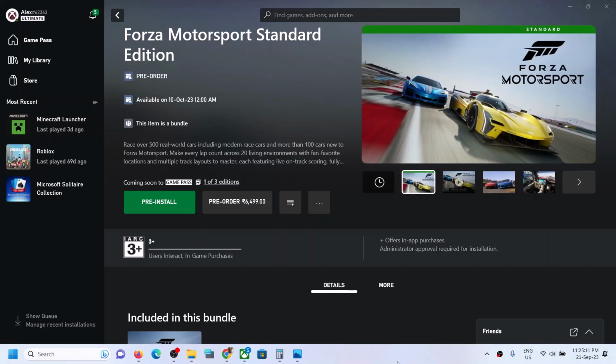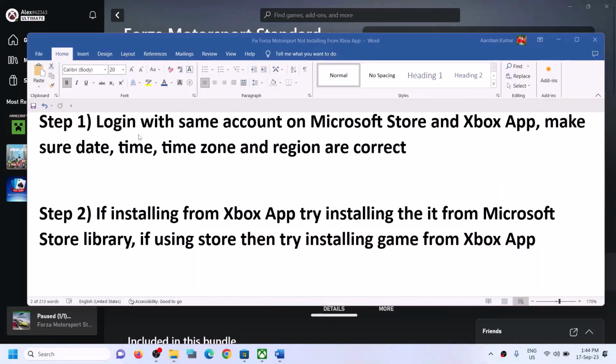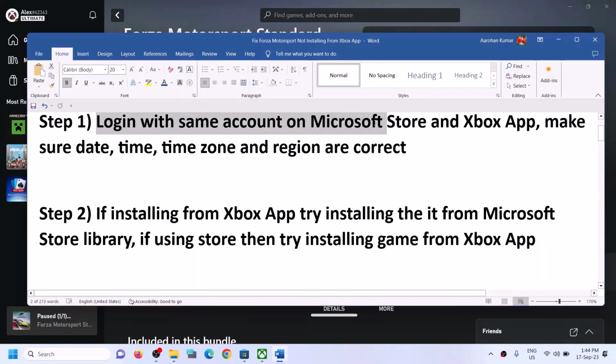Today in this video I'm going to show you how to fix when you're unable to install Forza Motorsport game from Xbox app or Microsoft Store on your Windows computer. The first step is to log in with same account on Microsoft Store and with same account on Xbox app.